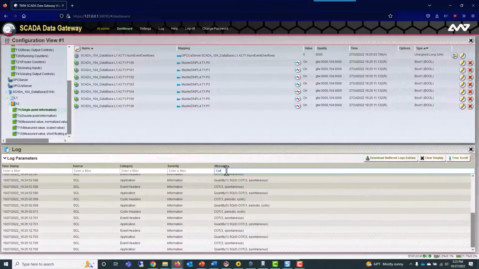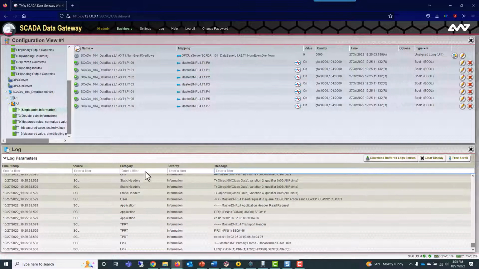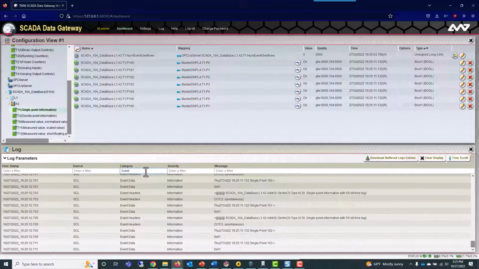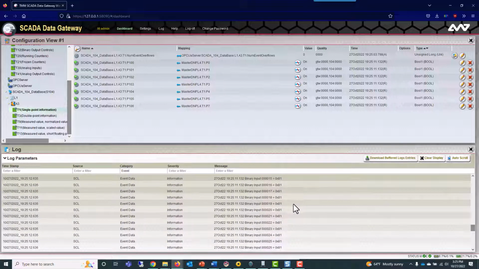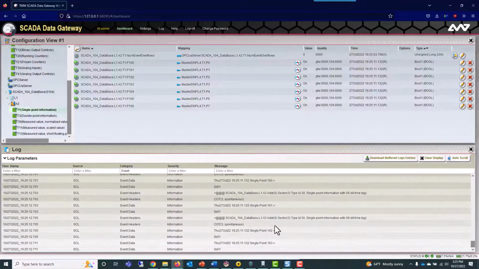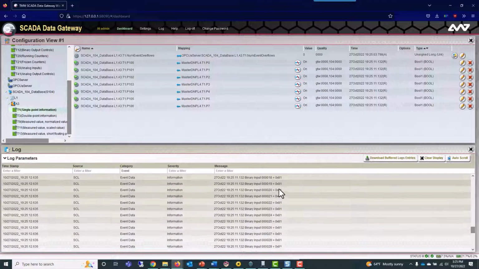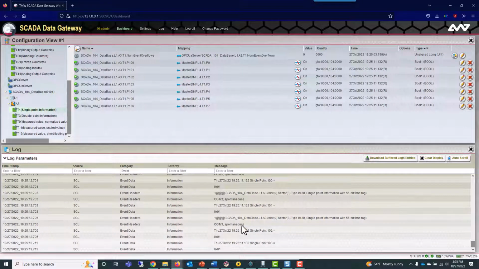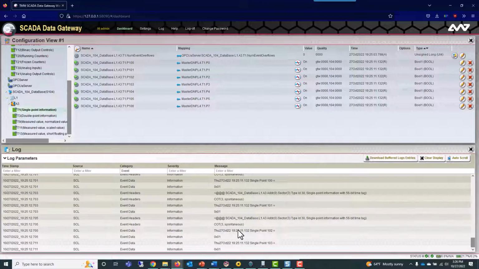Another convenient thing that you can do to see what's going on in your system is go over here to category and type in event. You can actually see not just the event data from the spontaneous message we were just looking at, but also the event data from our DNP3 device. So you can kind of go through and watch all of these values coming through, being sent in, and then pushed back out.